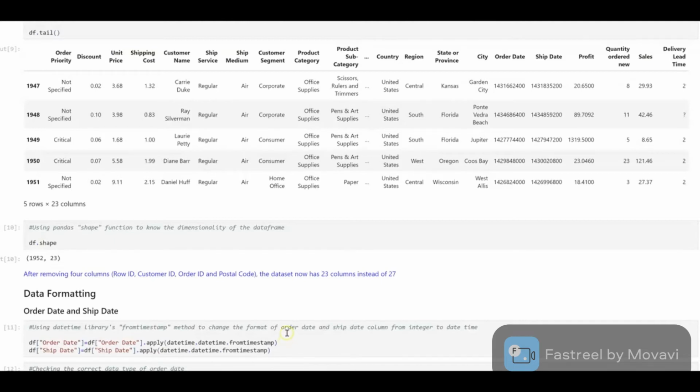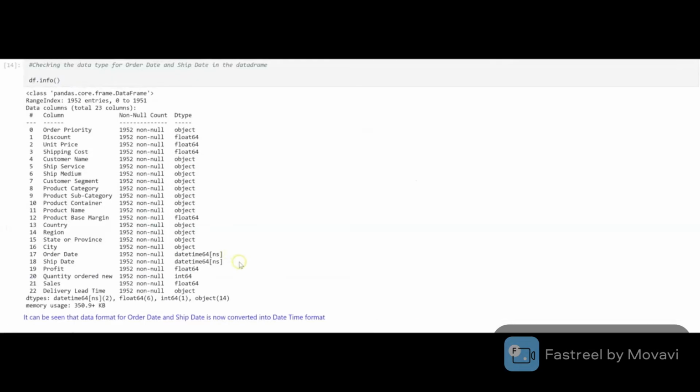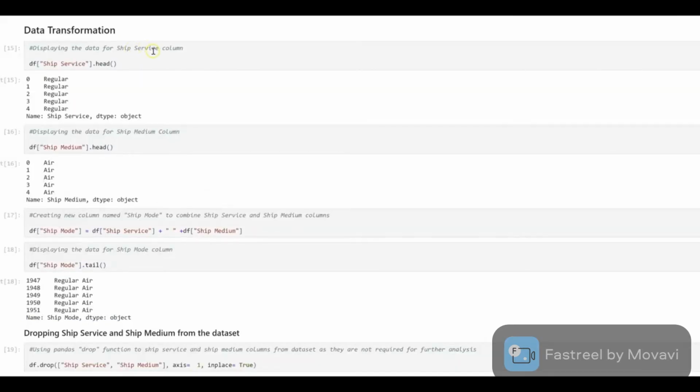So for this purpose, I have used the timestamp method from the datetime library to change the data type from integer to datetime format. Here we can see the order date and ship date columns now have the correct datetime format. After formatting the dataset, I have transformed the ship service and ship medium columns and merged them into a new column named ship mode using Panda's concatenate method.